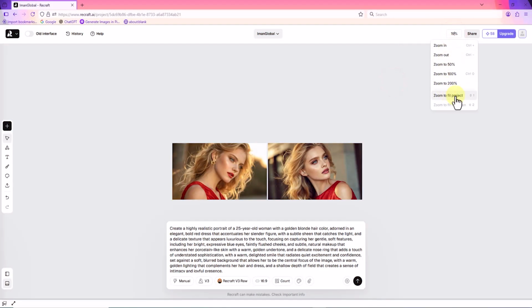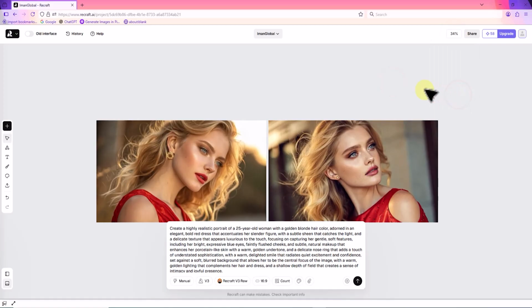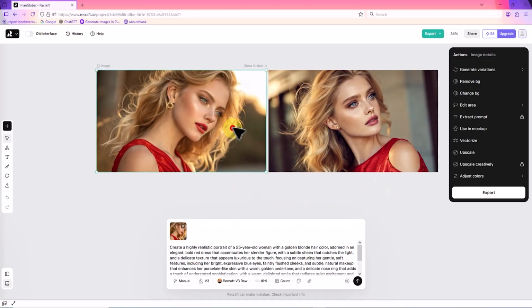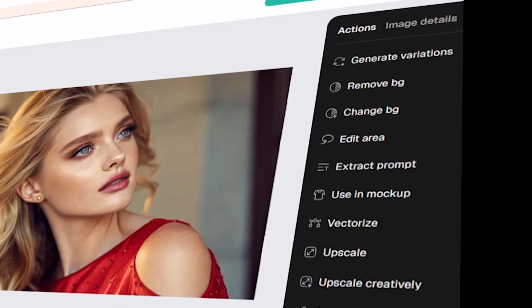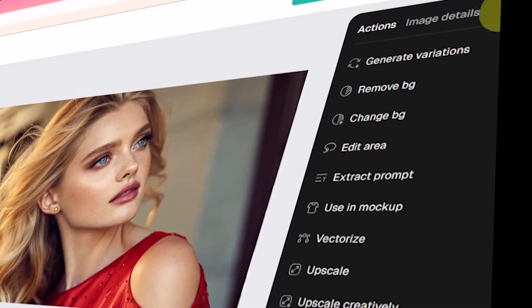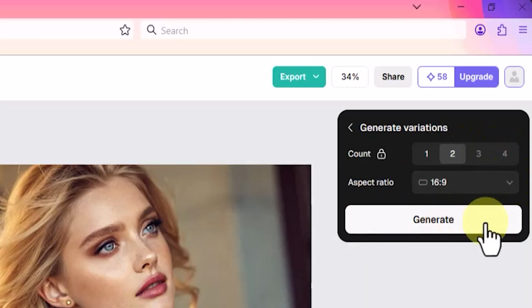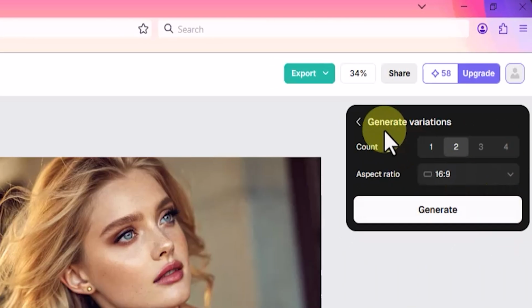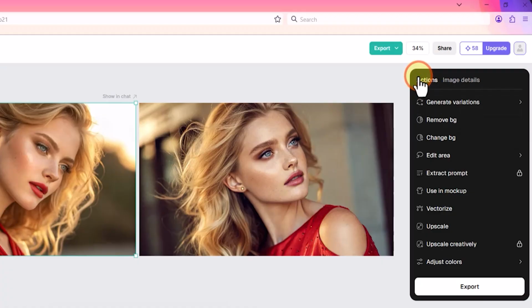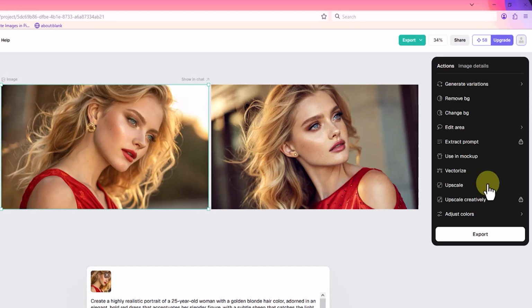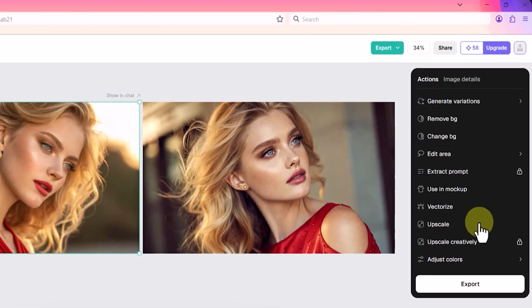Using the zoom in and zoom out options at the top of the site, you can fully control the level of magnification. We go through the images, and as you can see, the results are genuinely impressive. When I select any image, a new panel opens that belongs specifically to that image. With the Generate Variations option, you can create different versions of the selected image while keeping the same core DNA and visual identity. You can also remove the background using the Remove BG option. With Upscale, you can improve both the size and the overall quality of the image.